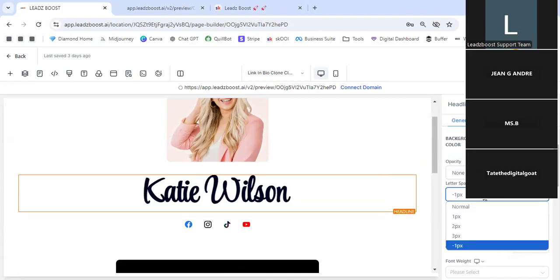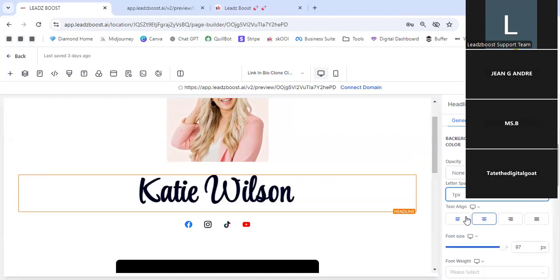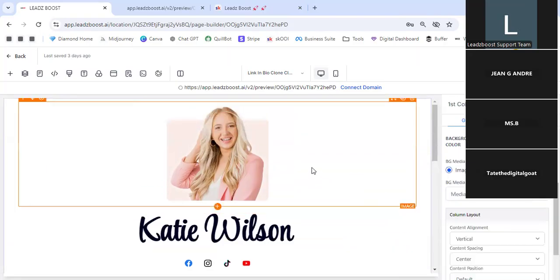And I can also space out the letters with this letter spacing. Let's space out the letters a bit. Okay, so now we got something going on here. Now it looks like something.